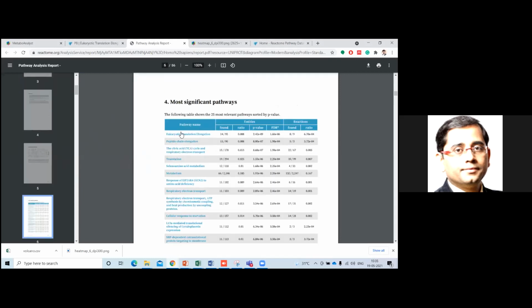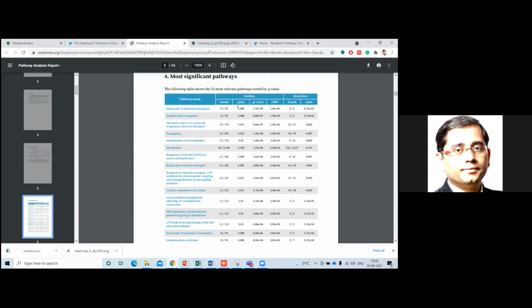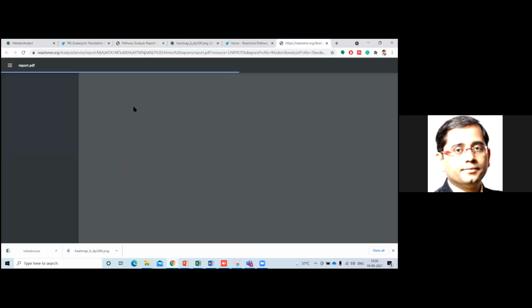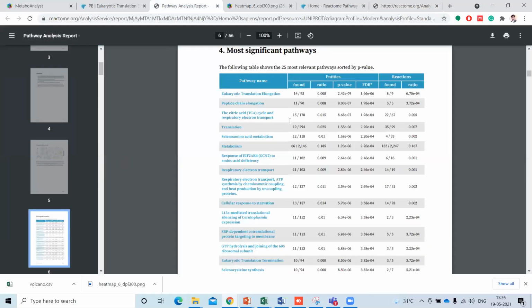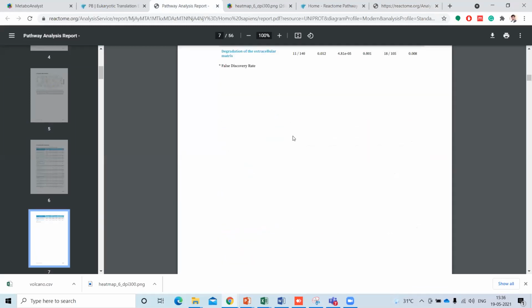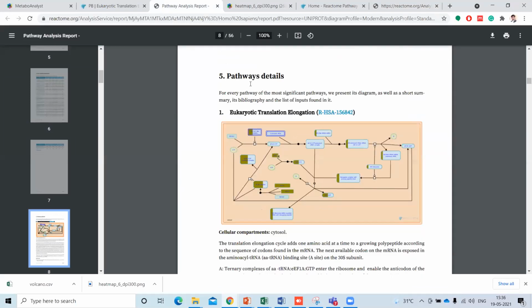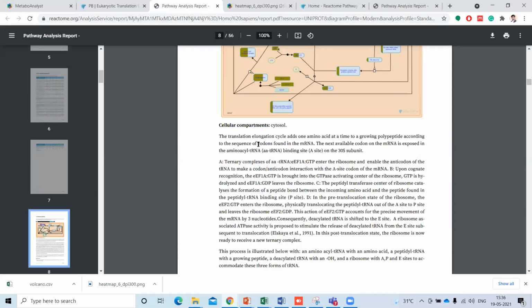So as you can see, this is the top 25 most relevant pathway list they have given. And once you click into each of these pathways, it will redirect you to the Reactome. As you can see, I have selected the first one. It is redirecting you to the Reactome report, right? So now, going down, you will get each pathway and the information of each pathway, right?